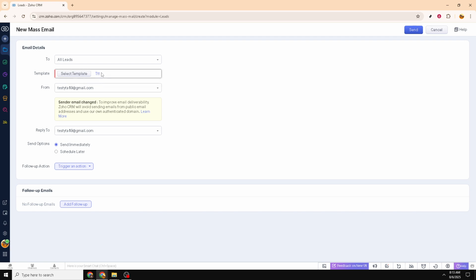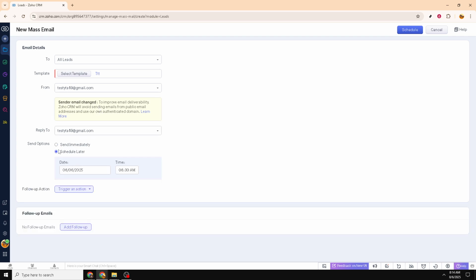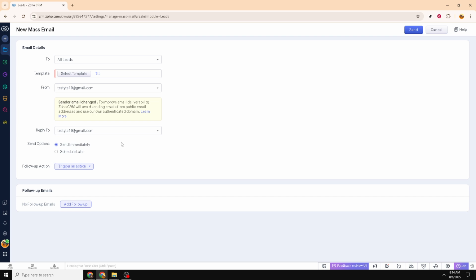After selecting your template, you'll be asked to choose a Send option. Consider whether you want to send your emails immediately or schedule them for a later date, depending on your strategy and audience availability. Planning the right time for email delivery can make a significant impact on your engagement rates.